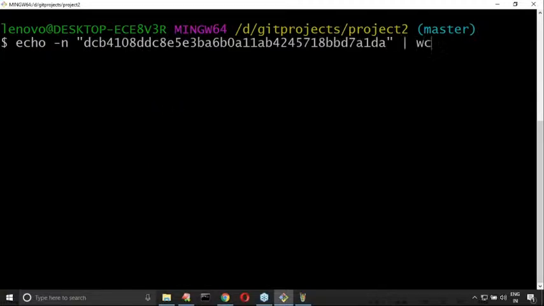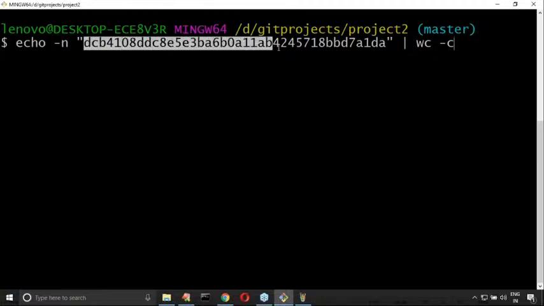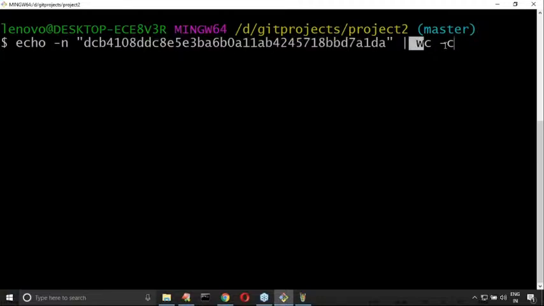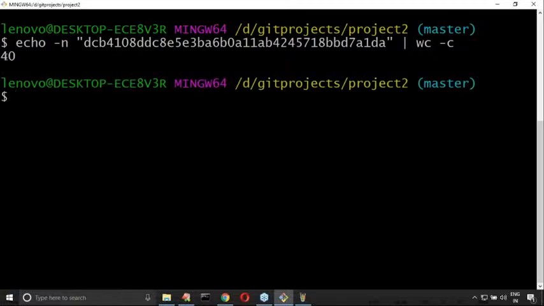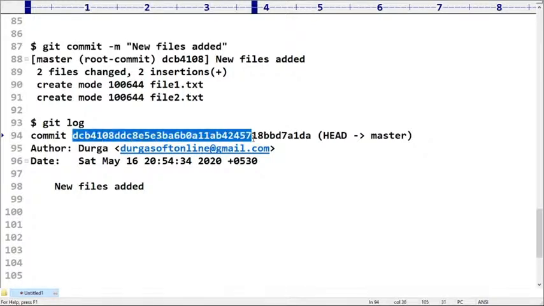Now wc -c. Have you remembered, right? Word count command. Can you please display how many characters are there in this data? Why I'm taking -n: the echo command is always going to add a new line character at the end. Don't add the new line character. It is purely Linux terminology, don't worry. Just observe how many characters are there. 40 characters are there. So this unique id can be used to represent our commit.